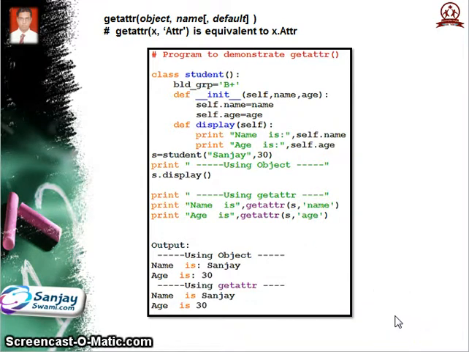One thing we have to remember in this case is that if the attribute is not present in that particular class, then getattr returns an attribute error. To avoid that, you can use the default clause, that is getattr with the object, the attribute to be extracted, and the default value, just to avoid the attribute error if the attribute is not present. And here you can see the output: the s.display function is called, and here is the output using getattr. So the values displayed for the attributes are the same in both cases.